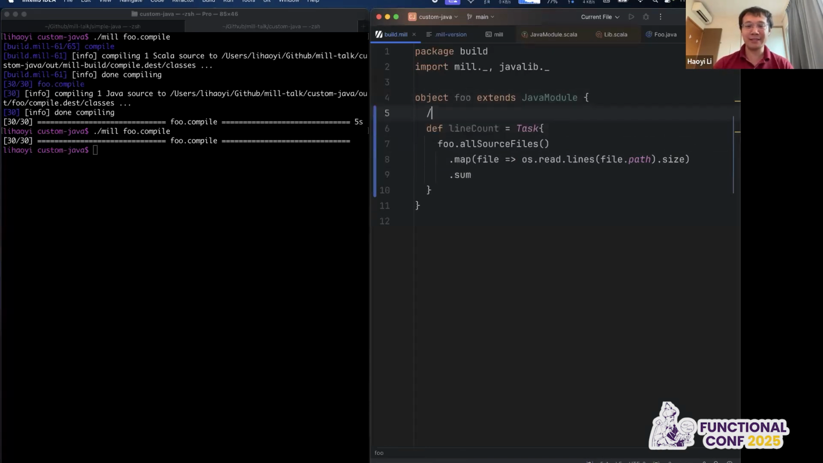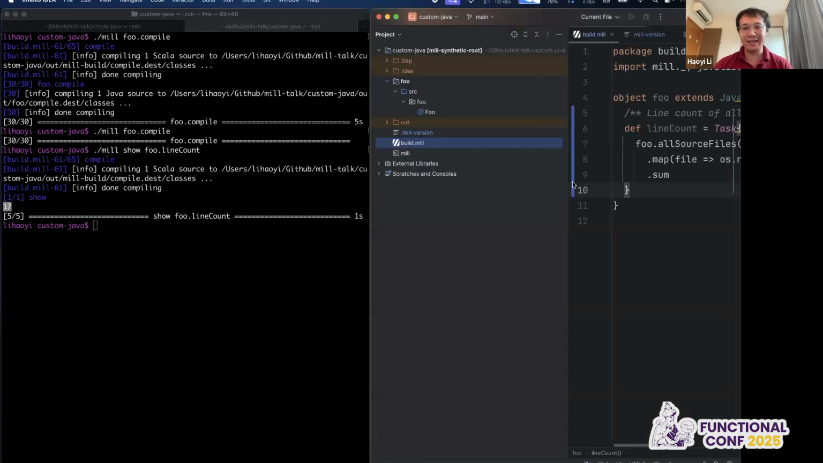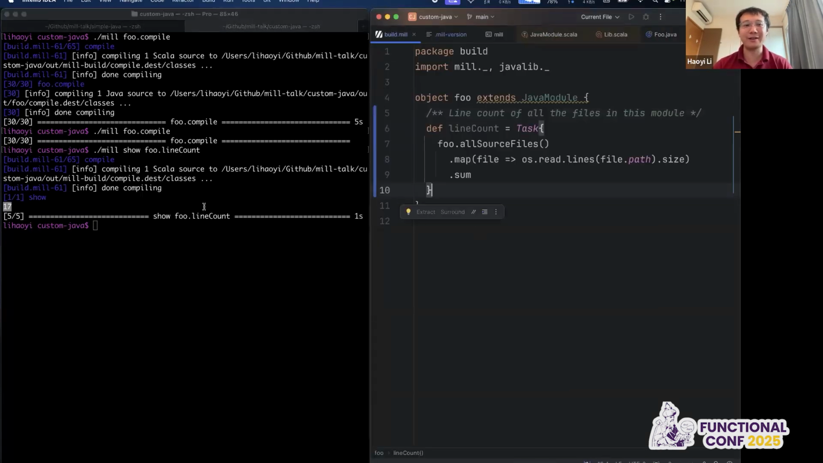And maybe I want to add a bit of documentation, right? Like line count of all the files in this module. So I just defined this task as a method, and I can immediately go and say mill foo.lineCount. Let's just show the value. Value is 17. That is the number of lines in this example project file.